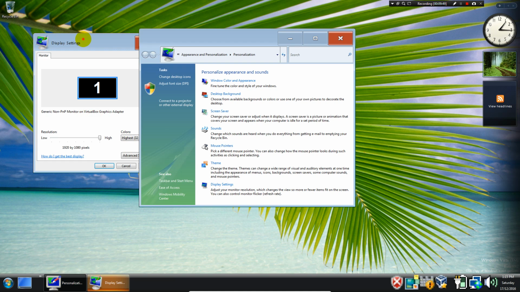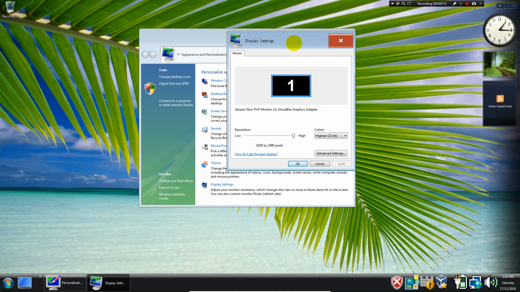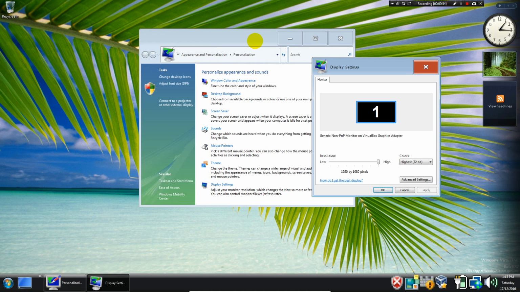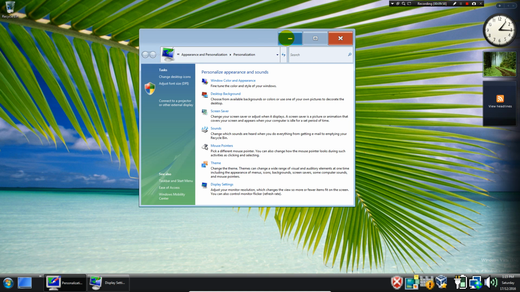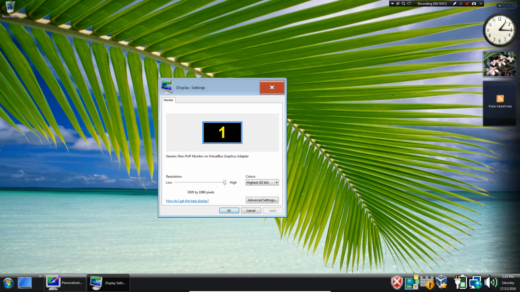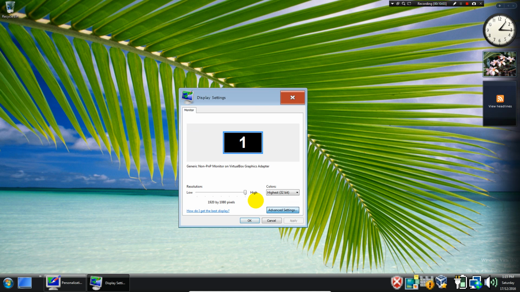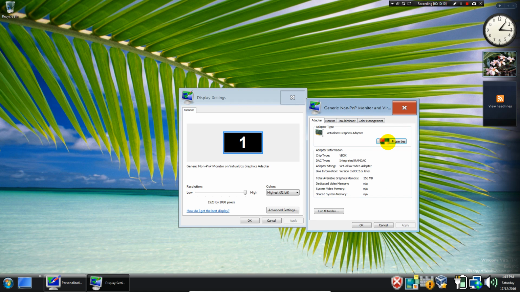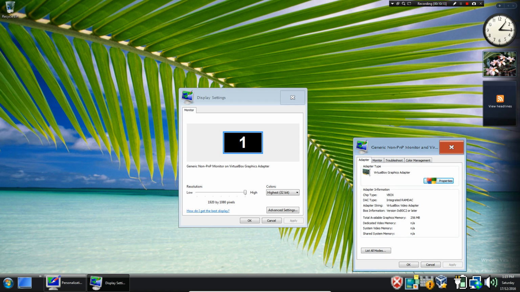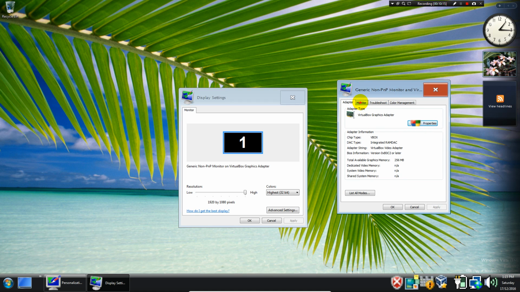Let's see here. Let's minimize that. Right over there. Minimize. Yeah, it's really easy to use now. Advanced. Look at that picture, it can't even fit that. Let's see, a monitor. Adapter. Monitor. Let's see here.